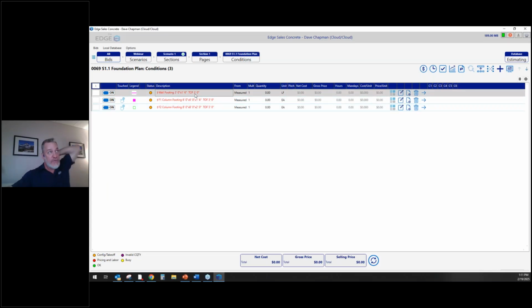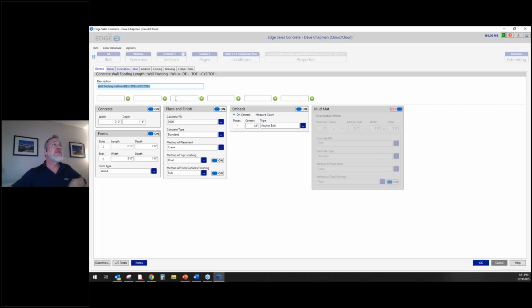Next up, we've got our lineal foot condition, and this is going to be looking a little bit different, where we're just telling it the width and the depth. Down here, it's going to be filling out our form information, but notice this one is grayed out. That's going to come in auto feed from the actual measurements as we do our takeoff. Next, we've got our concrete type, any embeds, what we're using here for centers for anchor bolts.